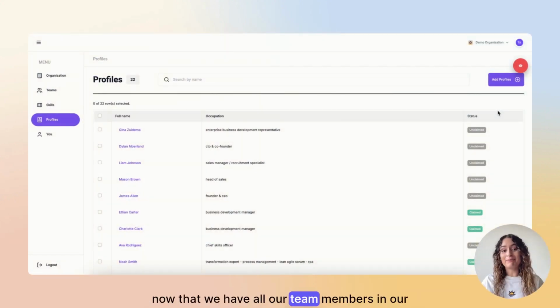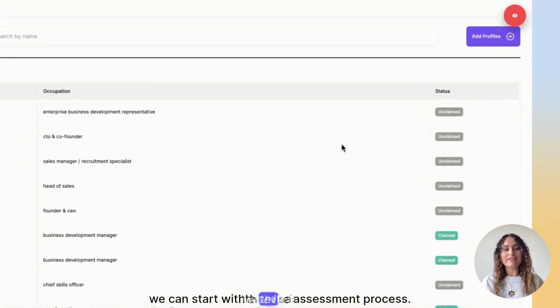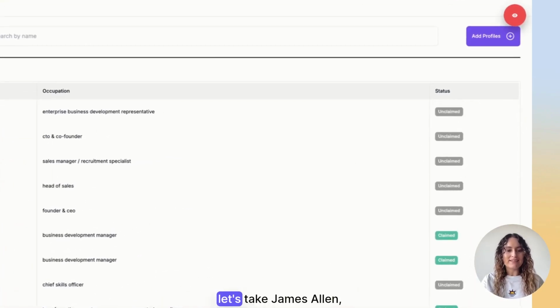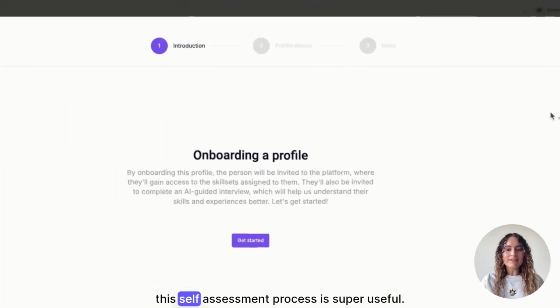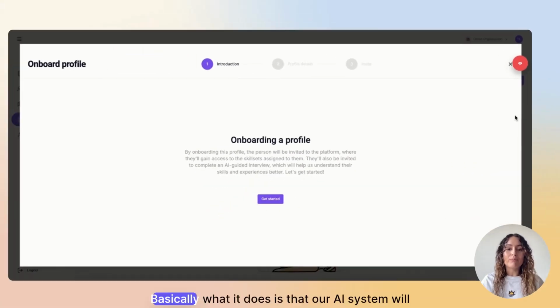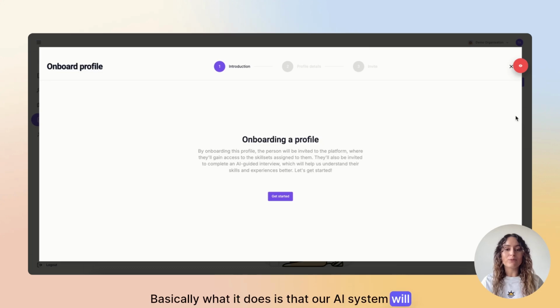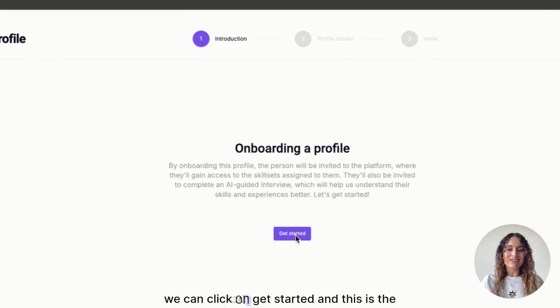Now that we have all our team members in our account, we can start with the self-assessment process. For example, let's take James Allen. We can send him an invite. This self-assessment process is super useful. Basically what it does is that our AI system will start making questions very similar to an interview to each team member in order to validate from them the level of the skills that they have necessary for the role that we choose. So for example, we can click on Get Started.